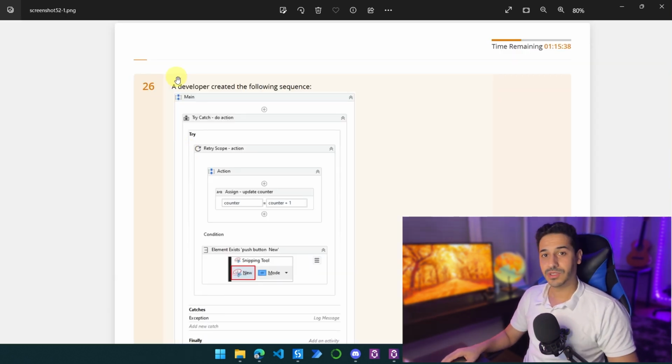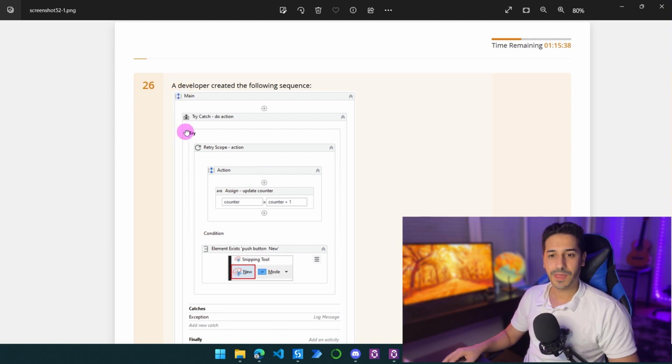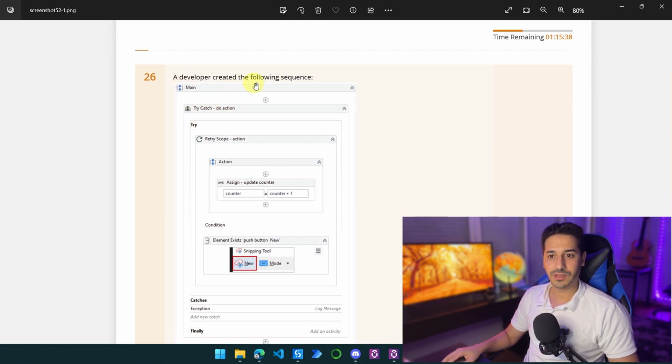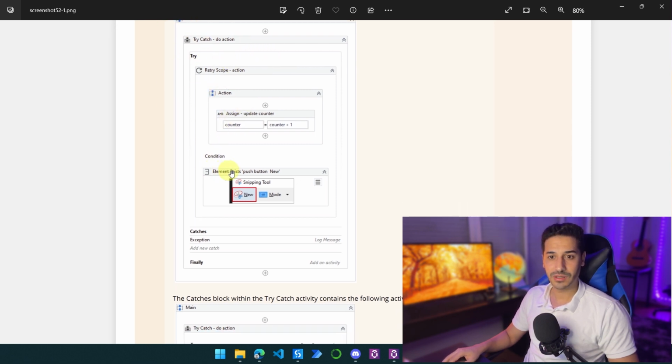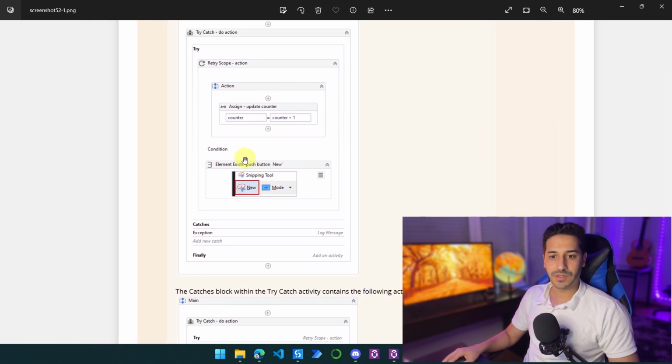Okay, so let's move on to the last question in this video. A developer created the following sequence. So here we have a try-catch, and inside of the try block of the try-catch activity, we have a retry scope. And then inside of it, we have a counter plus 1. So we have an increment of 1 for this variable counter. And this is after the condition element exists.